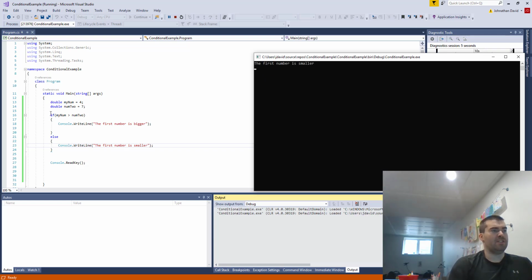So it runs this. What's happening here is it makes these variables, and it goes here: is my num, which is 4, bigger than 7? No, it is not. So this code doesn't run. It skips this code, then it goes to the else. Well, since this is false, it does the else. Now, so the code here would execute.